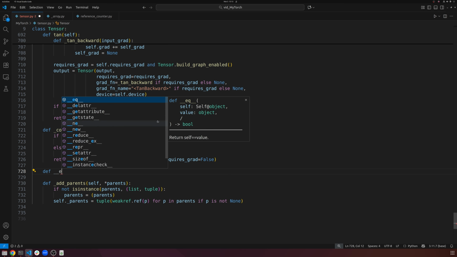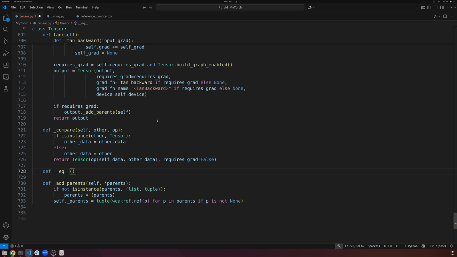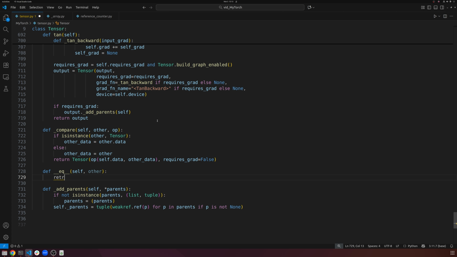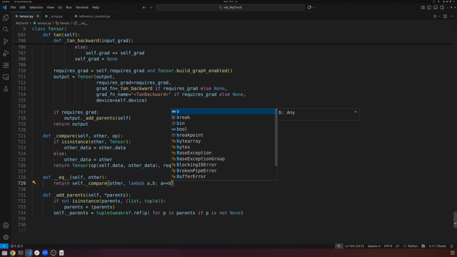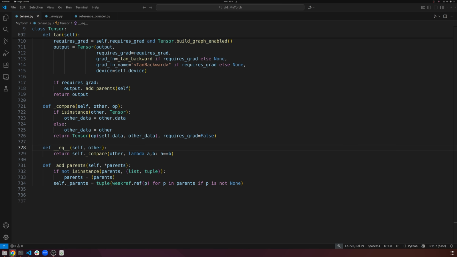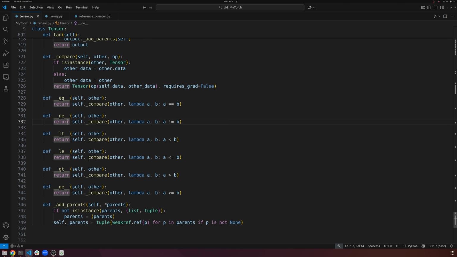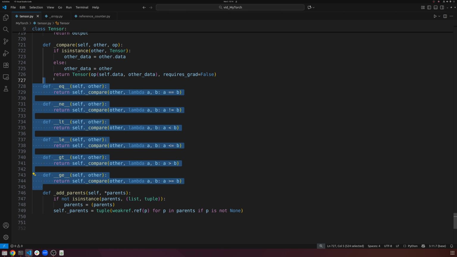So for example, we can do our equal, right? So __eq__, this is another method to check if things are equal between self and other. We can return self.compare. We want to compare other, right? So we're going to compare to self our other, and the operation we want is just a simple lambda function. It's going to take some a and b and check if a equals b. And that's it, right? So in the same way, we can just write all of them, right? Equal to, not equal to, less than or equal to, greater than or equal to, and there we go.